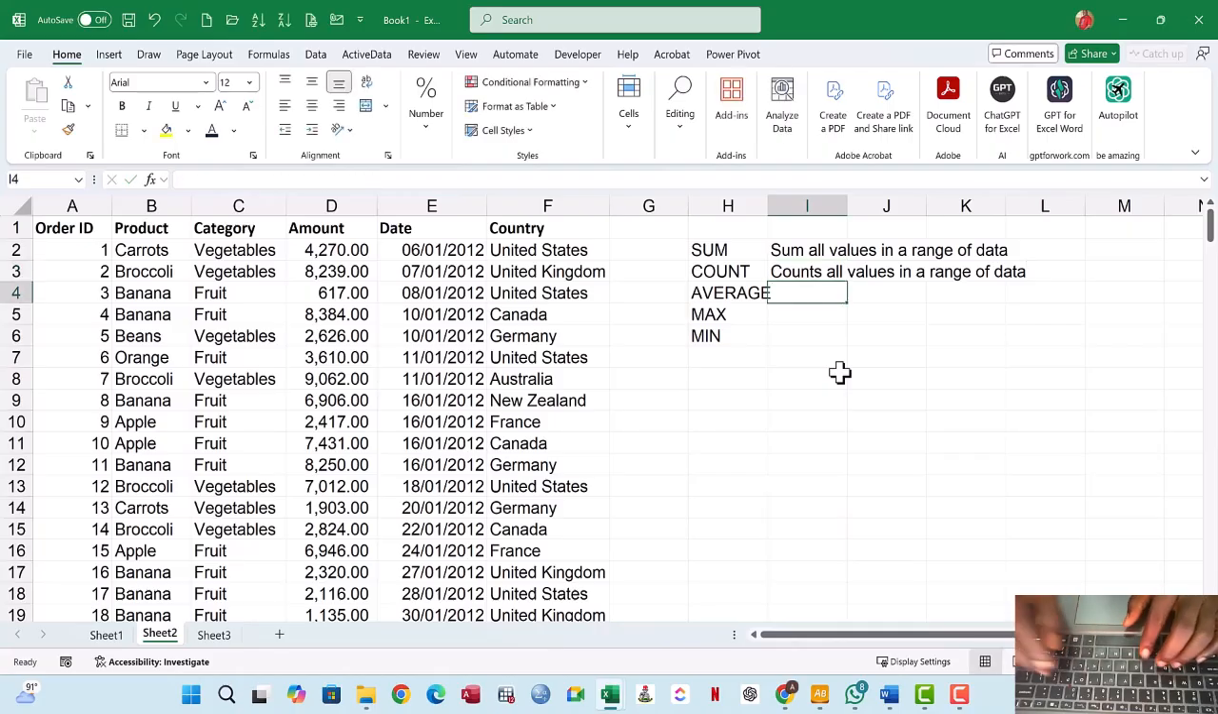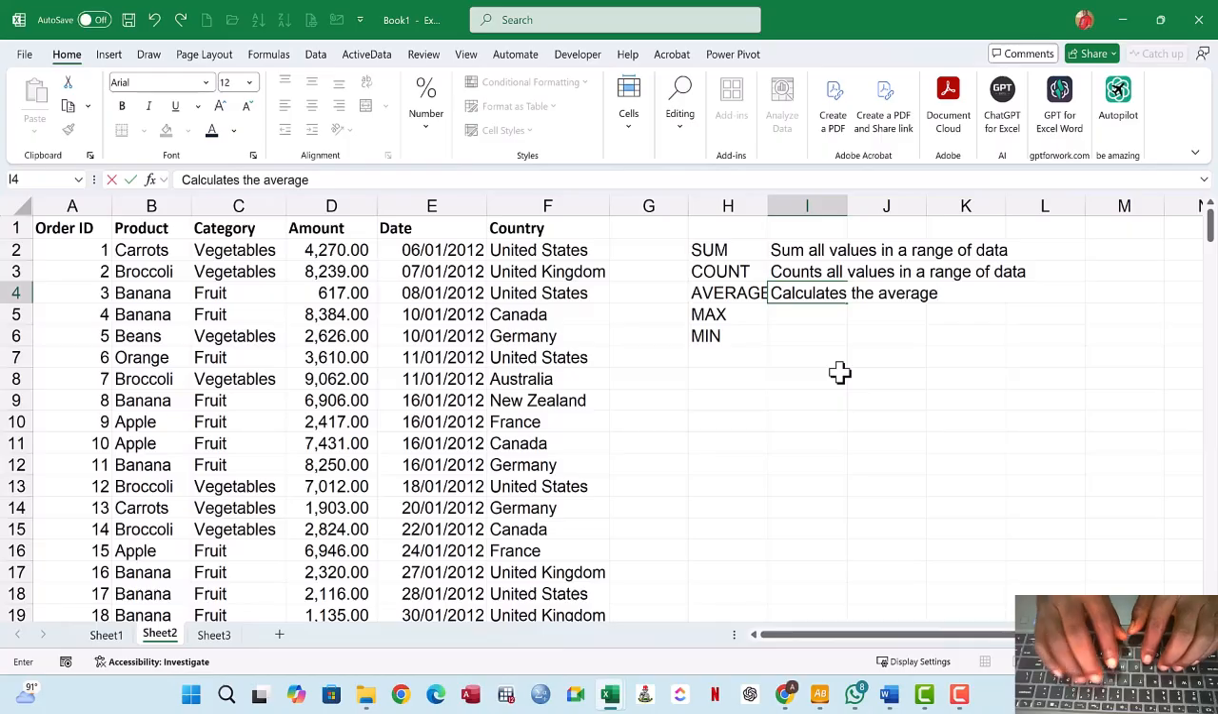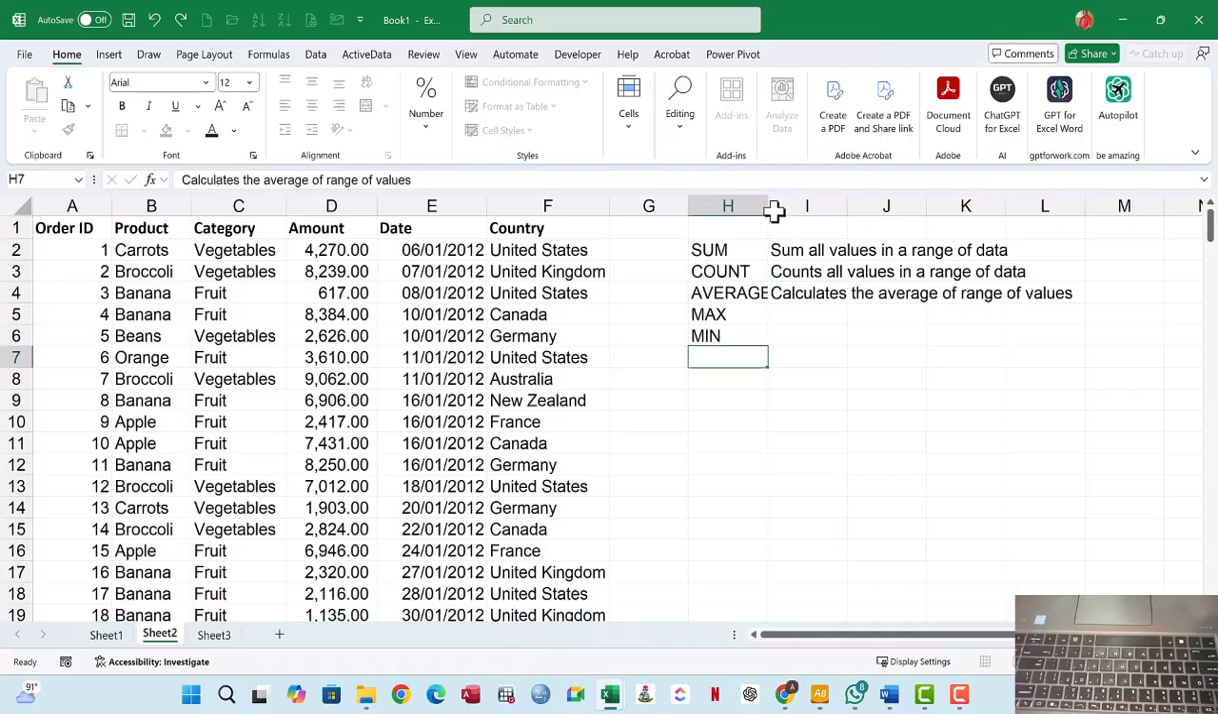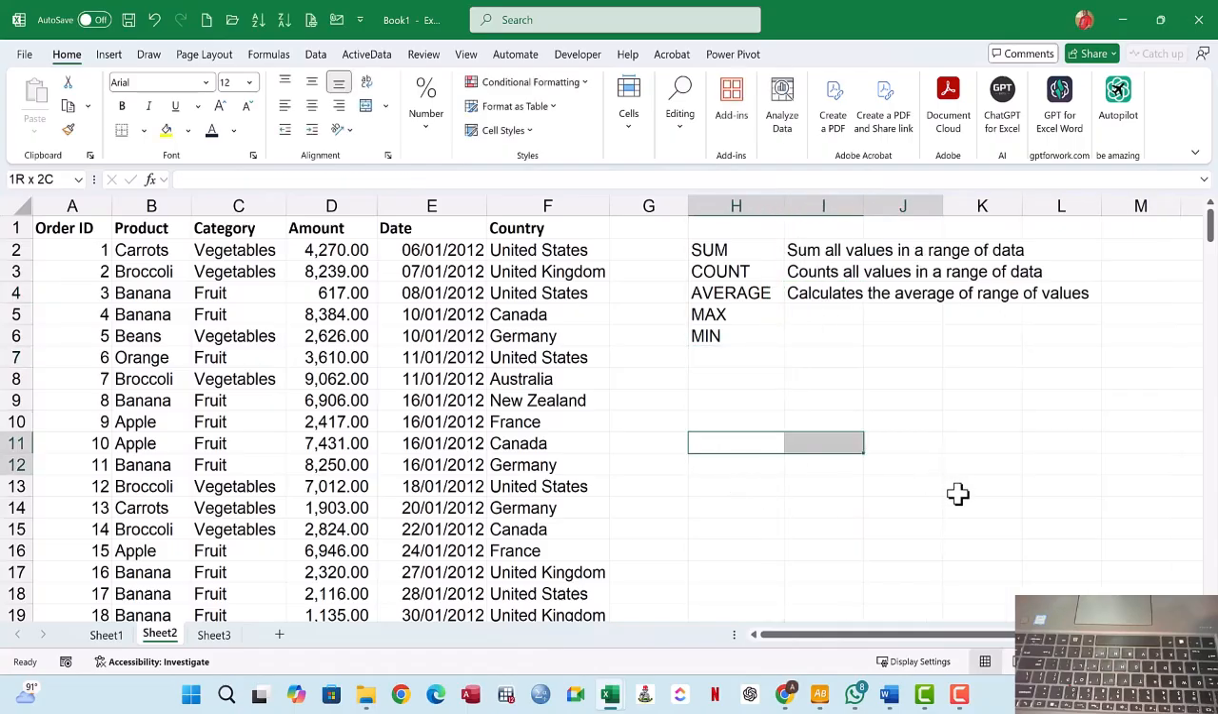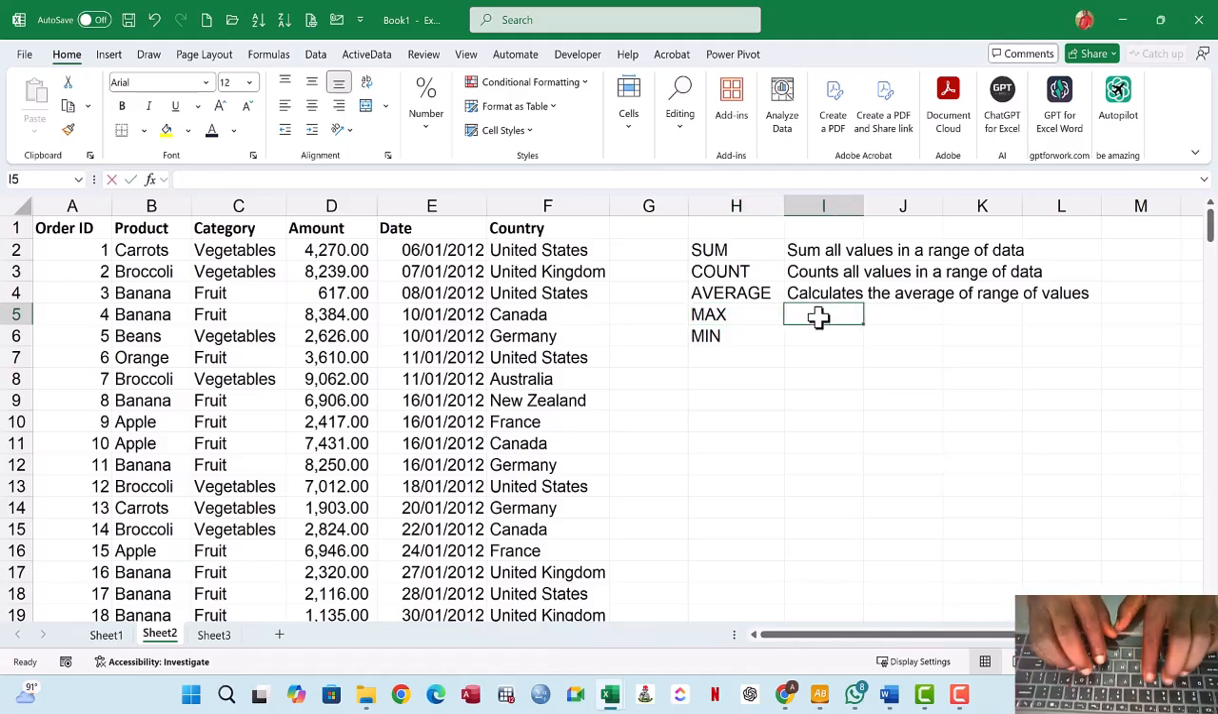Okay, so this one calculates the average of a range of values. So what is average? Average is when you add all values together and divide by the number of observations. So if you add 4 values, you divide by 4. That is average.